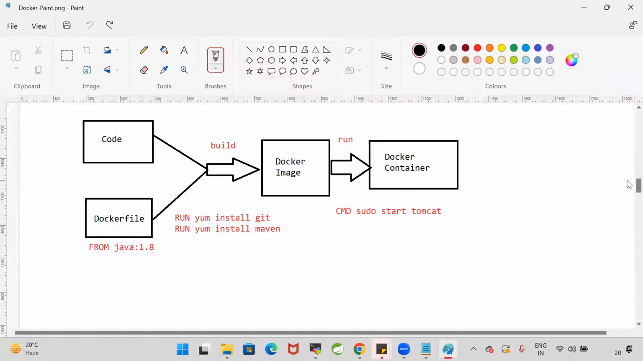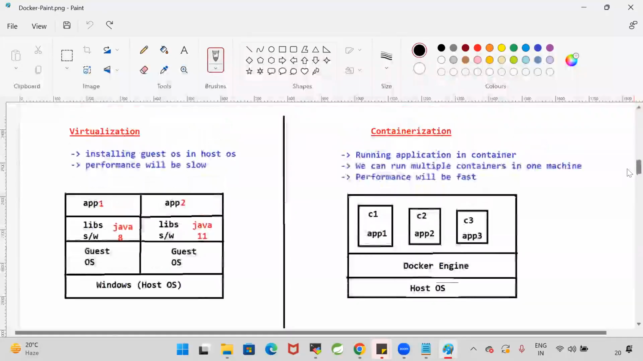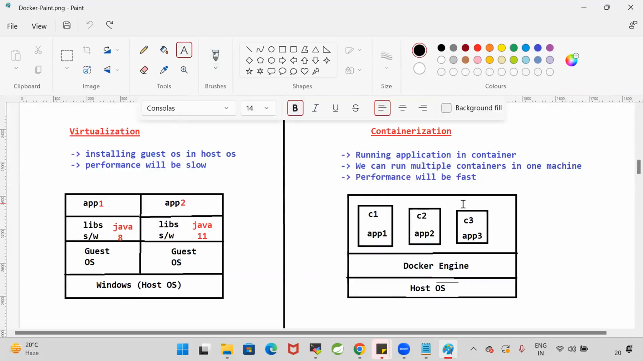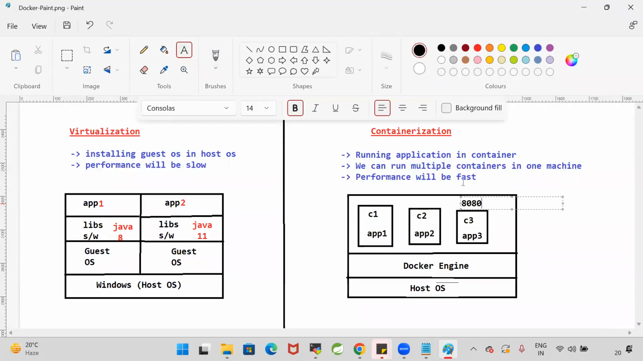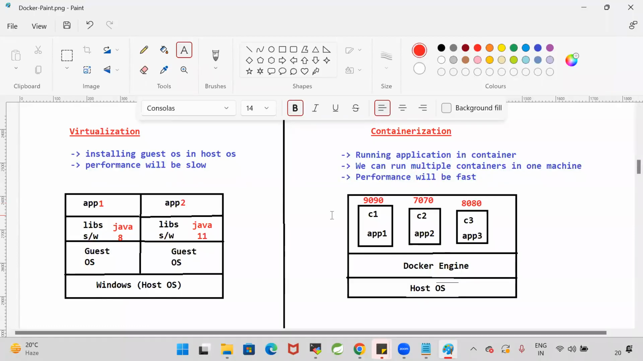As we have seen in virtualization and containerization, in my machine I have the Docker engine. Using the Docker engine, I will create a container. This container will be running on port number 8080. Assume another is running on 7070, another on 6060 or 9090, something like this. So every container is using a different port number.